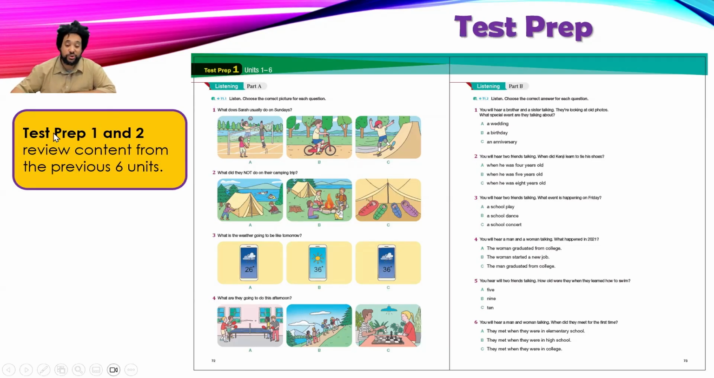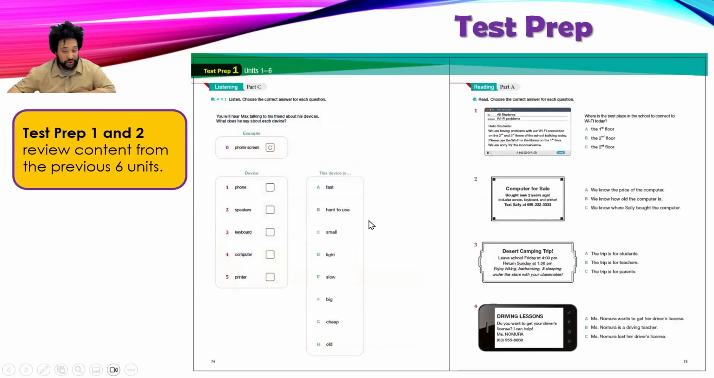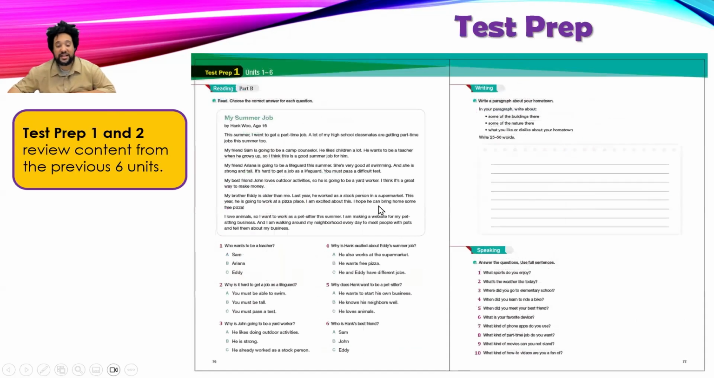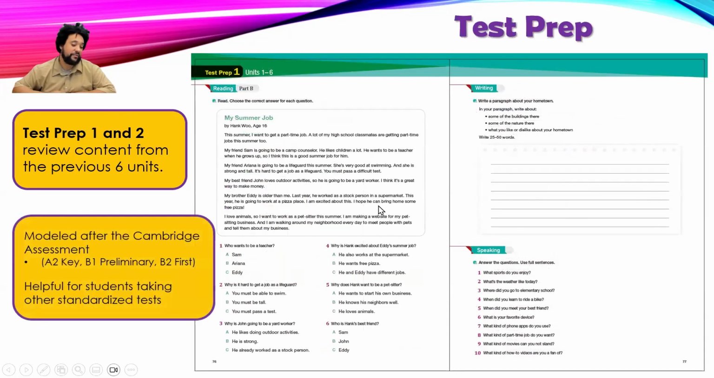But if this looks familiar, and it should, that is because this test prep is modeled after the Cambridge assessment. So depending on your book level, you'll have the A2 Key version, the B1 Preliminary, or the B2 First version of this test prep included in the book.